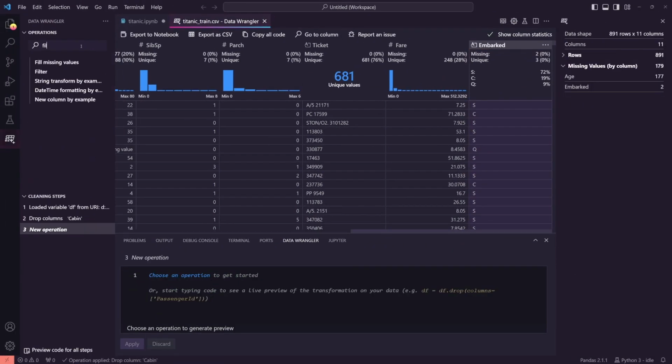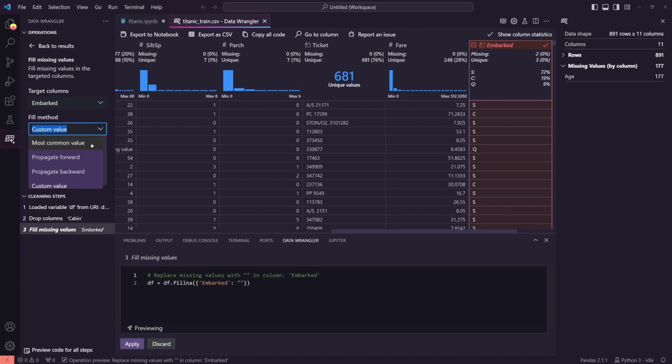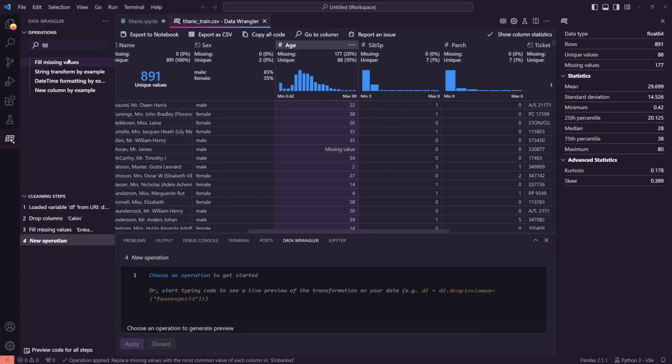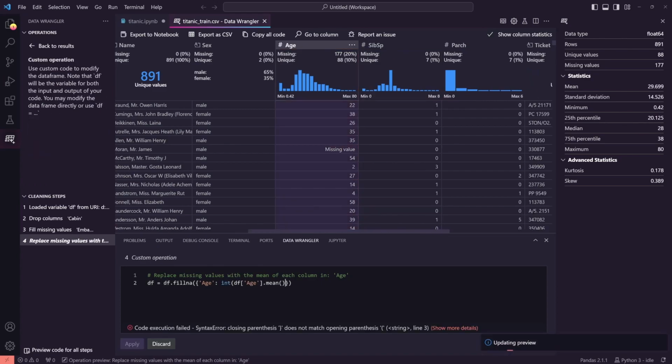There are only 2 missing records in the embark column. Let's replace the missing values with the mode, which is the most common value of the embark column. The age column also has many missing values. We'll replace them with the average age. The average age is not a whole number, but we can modify the code in the editor section to convert it into an integer number.